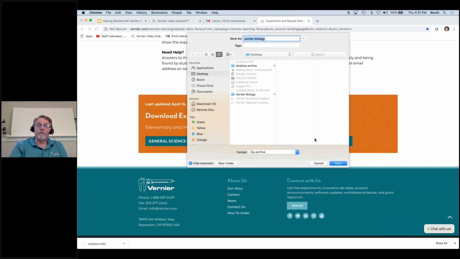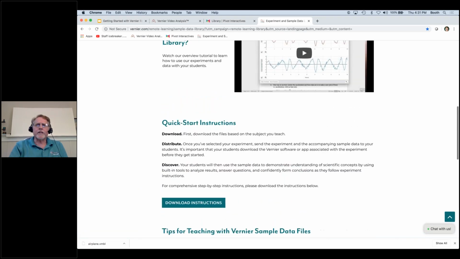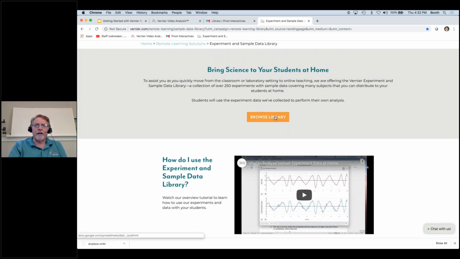If I hit save, it would actually download a zip file to my computer, and then I would be able to open that up. Now, I've already downloaded this previously, so I don't want to do that. One thing I skipped and meant to do was browse the library.